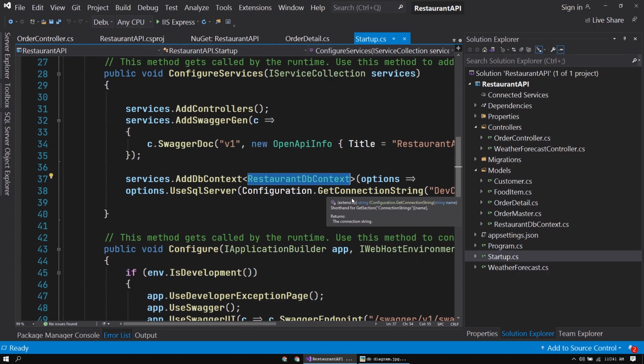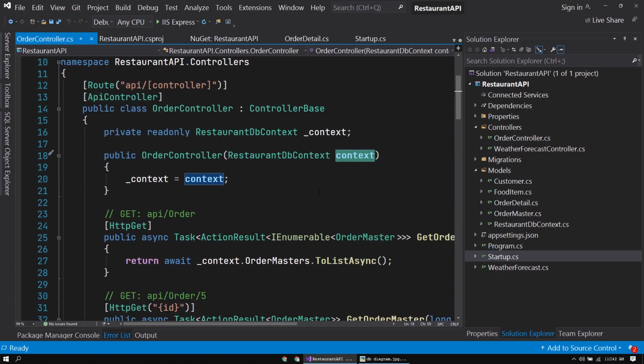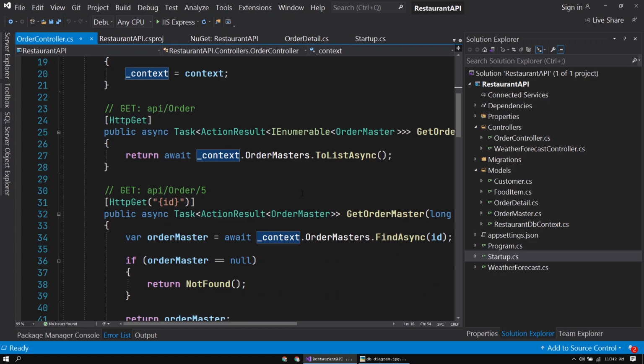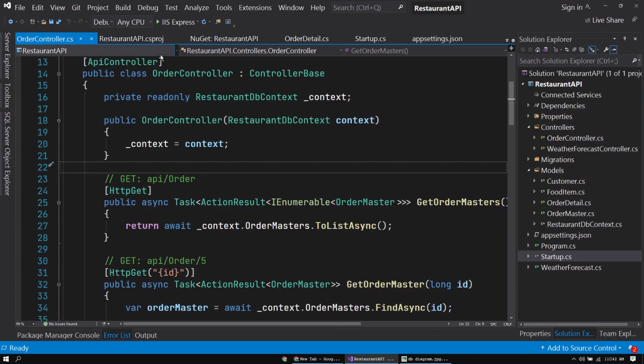So this will create an instance of RestaurantDBContext for every new controller created, and that context instance will be saved into this private context here, and the rest of the web methods inside this controller will make use of that to interact with the DB. Hope you understood how dependency injection works in ASP.NET Core. Now let's run this application.